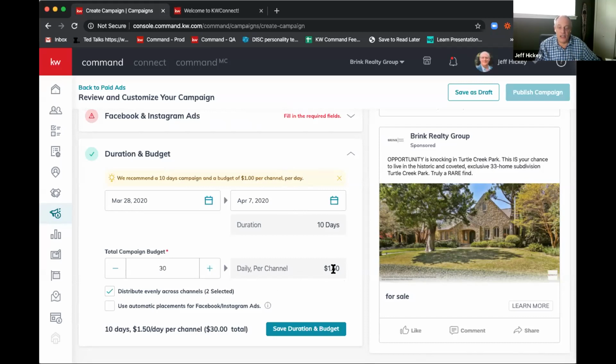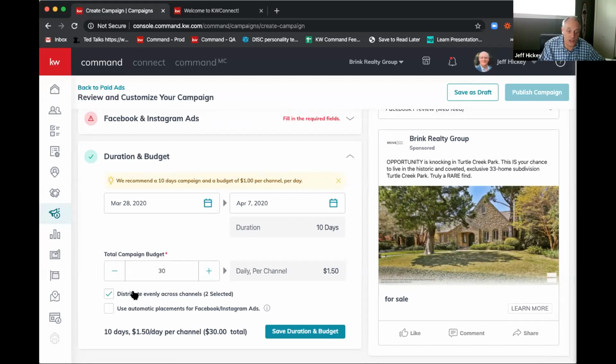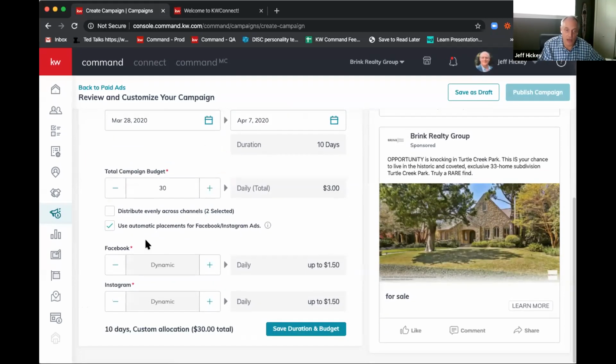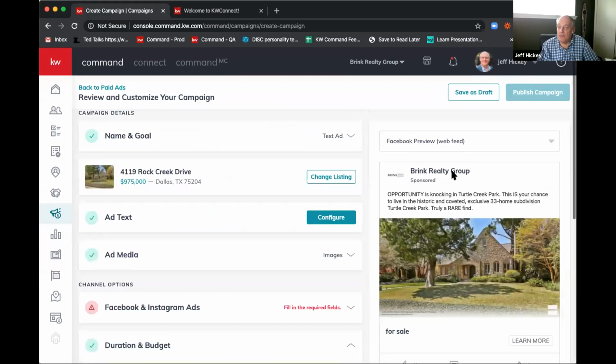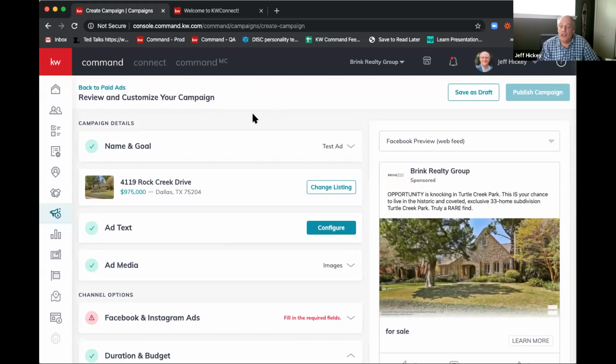I can do it per day. So it's going to do $1.50 per channel, $1.50 Facebook, $1.50 Instagram over 10 days. Or I can actually come down and take this, distribute evenly, and say, use automatic placements by Facebook. This will allow Facebook to use its algorithm to allocate the ad across the different platforms. A question on how it gets billed? It gets billed directly to your credit card through Keller Williams.